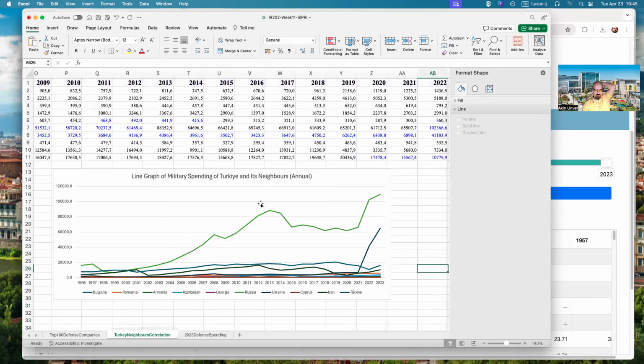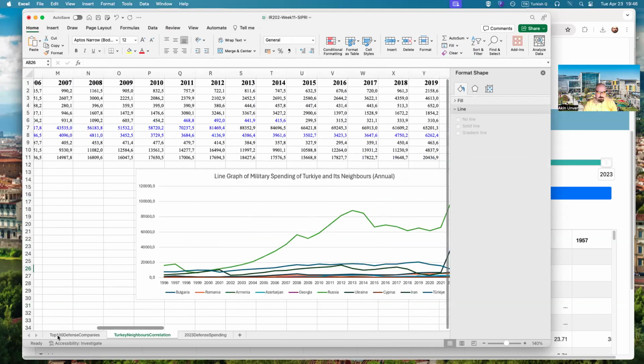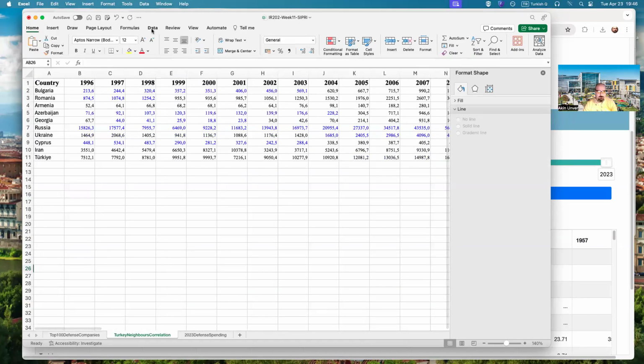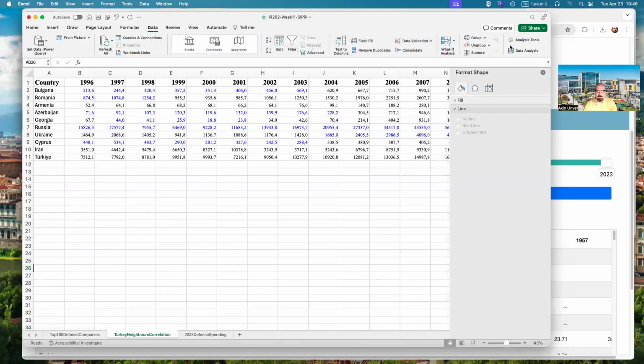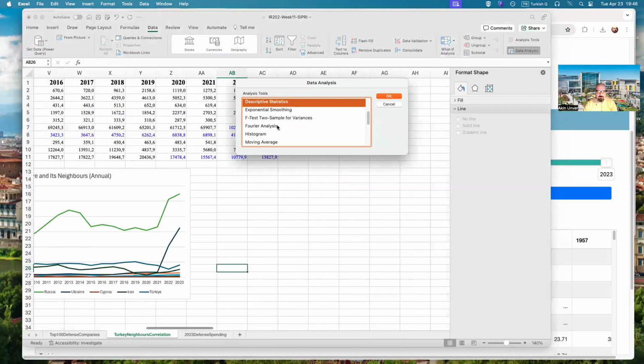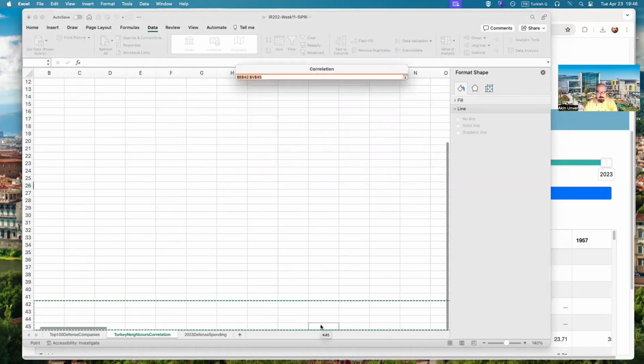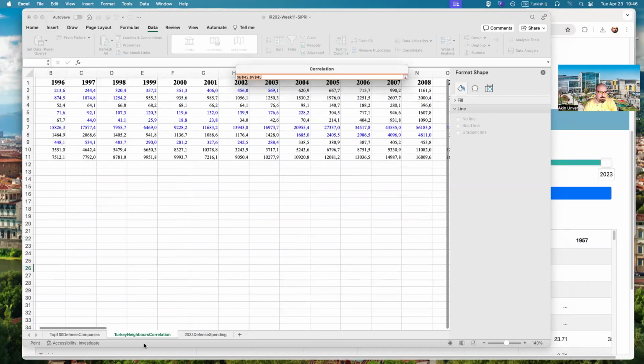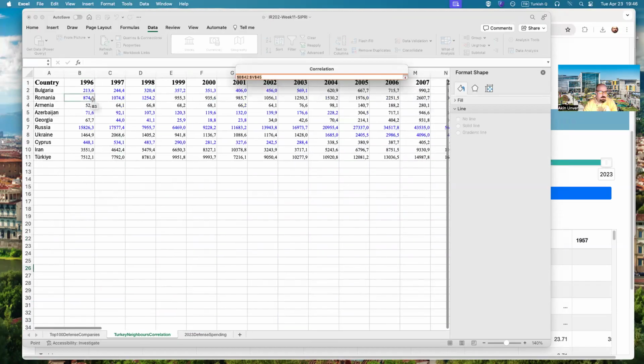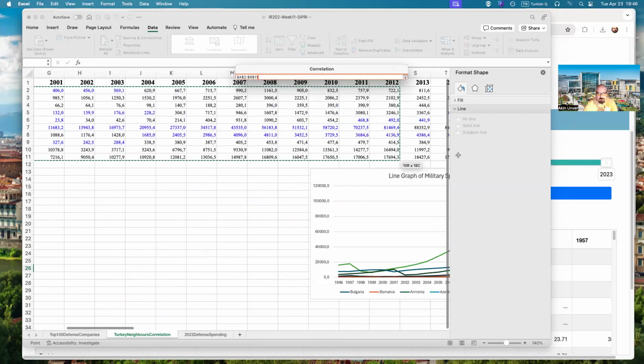So just by looking at a trend on a graph, I can actually see some trends, but does it hold statistically as well? That's very interesting. So let's look at the data. Let's look at data analysis. Let's look at correlation. And let's pick our input range. So my input range starts from 1996. I will try selecting country names as well, see what happens. Maybe it gives me an error, who knows.